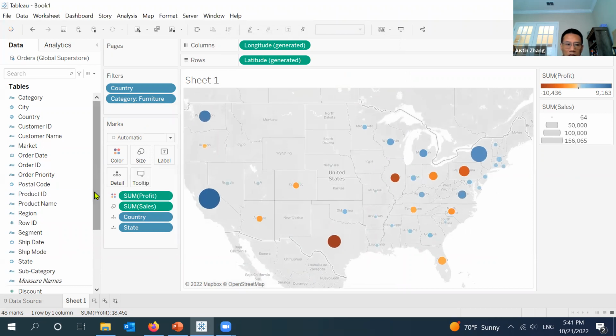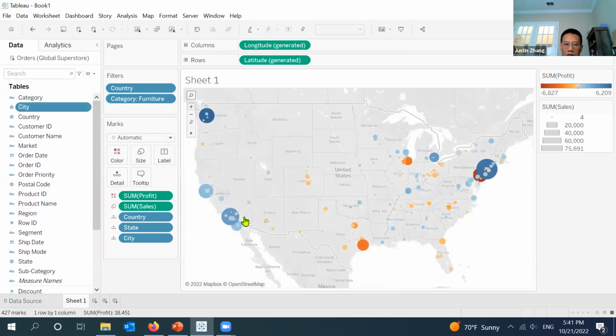And you can even further double click city to add another level if you want. So now you can see the circle. Within the circle, you have smaller circles representing each city. So this will give you another option to drill down to zoom into the specific data for each at the city level. So let's go back.